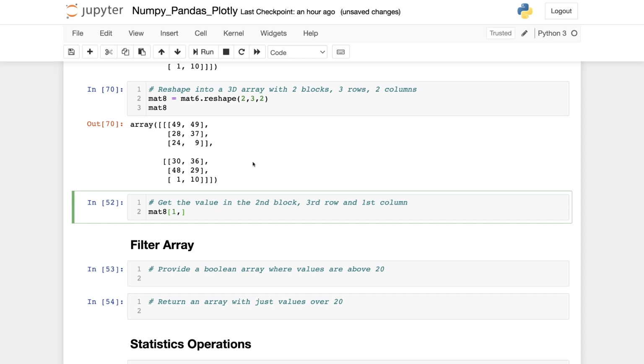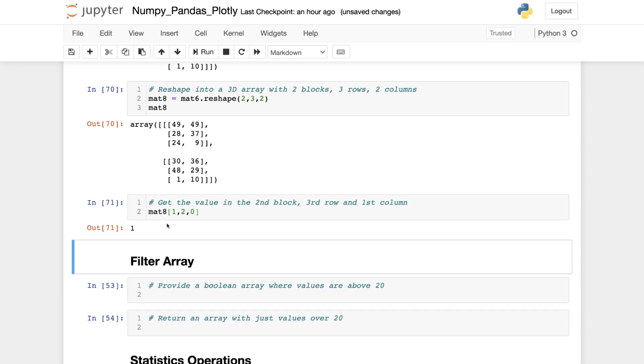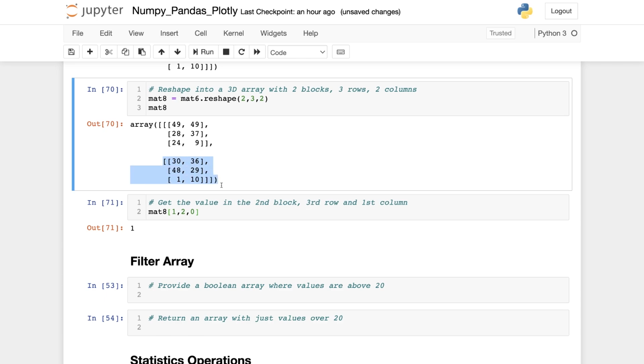Then what do I want? I want the third row, so that's going to be 2. And then I want the first column, and that is going to be 1, or no, it's going to be 0. There we are. And there you can see we got a value of 1. I said second block, that's this guy right here. I said third row. Well, that's this guy right here. And then I said first column. That is 1, and that's how I got it.